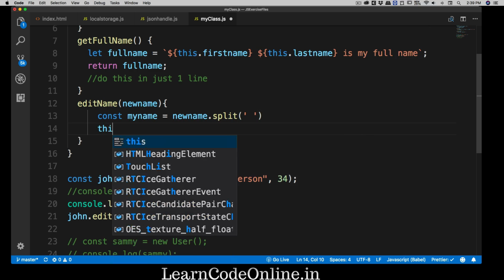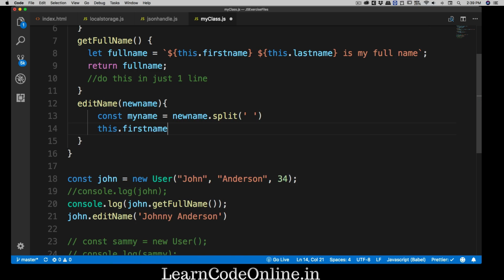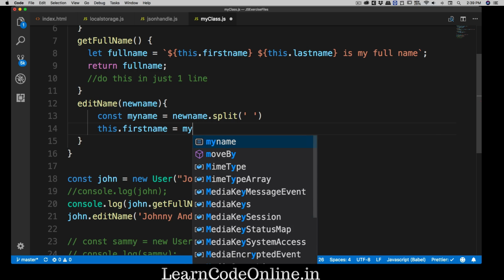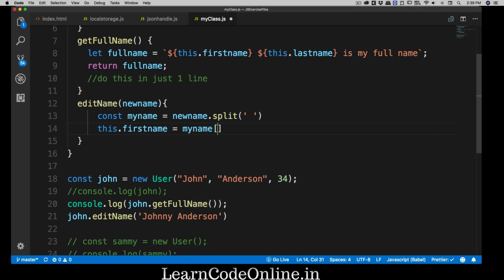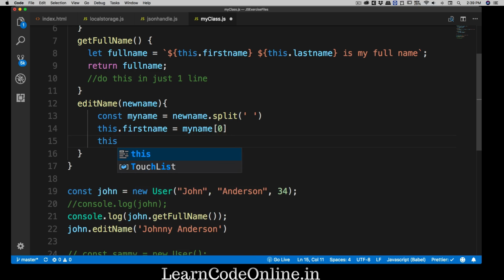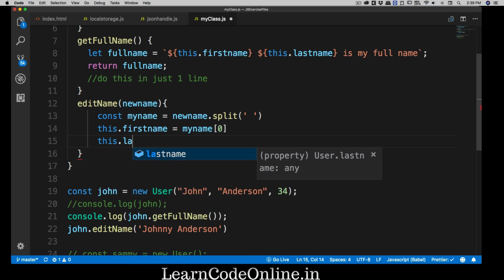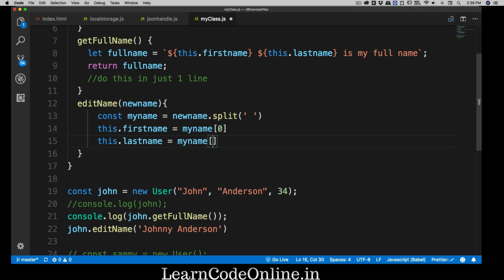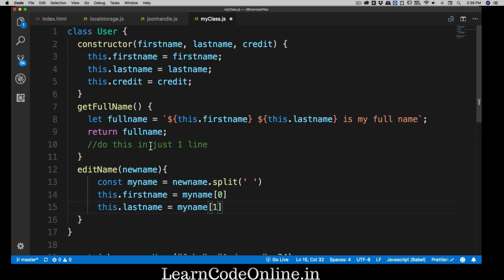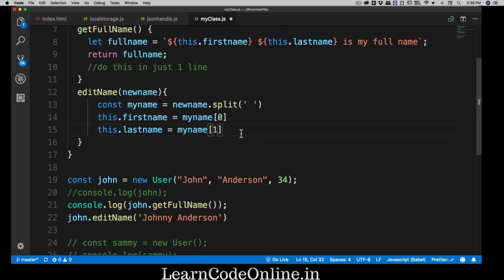So what you can do is simply say this.firstName is going to be equal to my name, notice we are storing it in my name, and the 0th element of the array is first name. Similarly, this.lastName is going to be my name, and we're going to have the first element here. And I think that's it. We don't need to return anything because we are updating our first name and last name from this constructor. So I think that should be it.